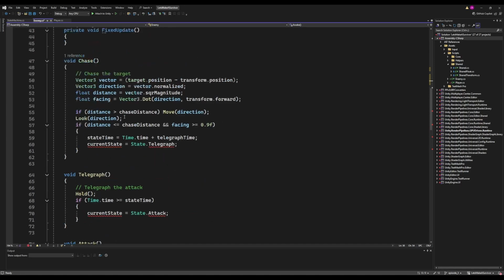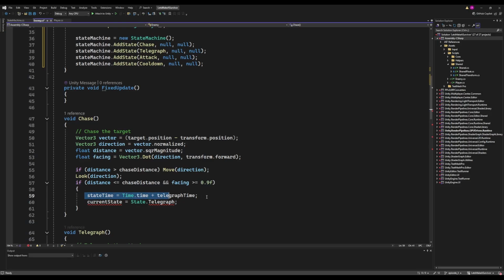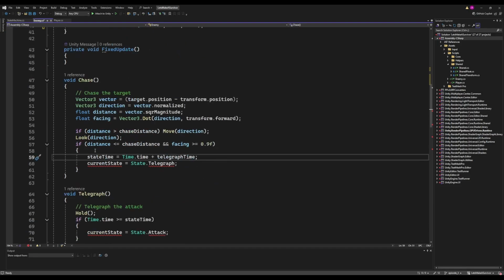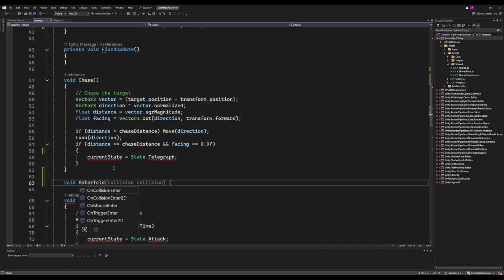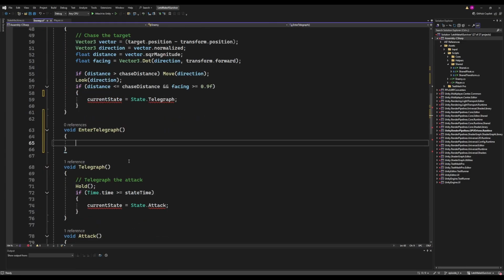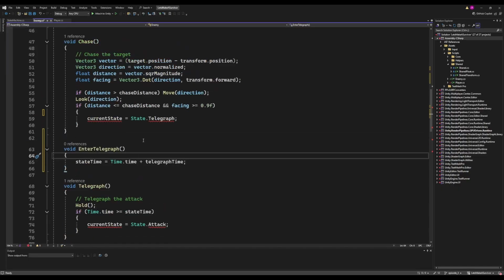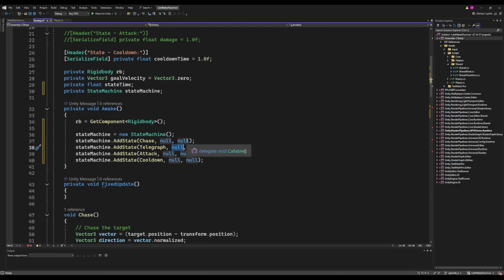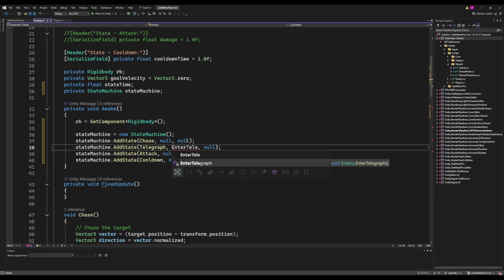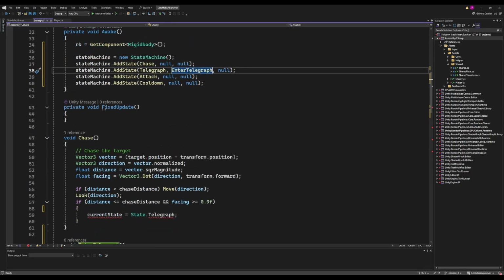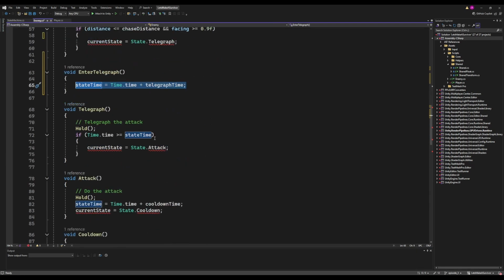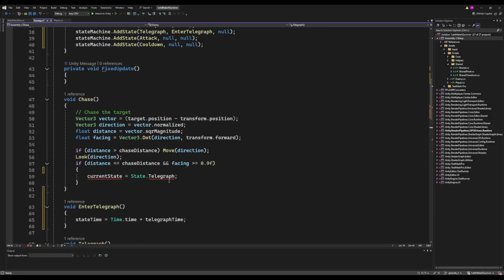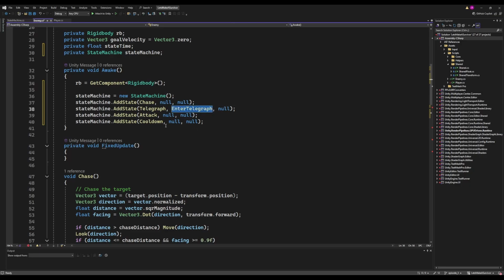Now, where we've got this logic happening, setting the state time, we want to do that as we enter or exit states. For example here, we're going to create a function called enterTelegraph, and within that, we want to set the state time equal to time.time plus telegraph time. Then we can go up here and add enterTelegraph as the enter function here. So now when we're entering the telegraph state, we're going to set the state time checker to this, which then allows our telegraph function to know that once it reaches that, it can move to the next state. We'll do the same thing with our cooldown.